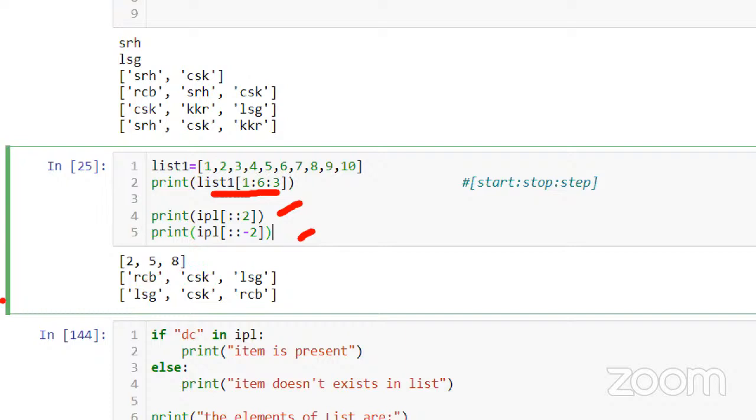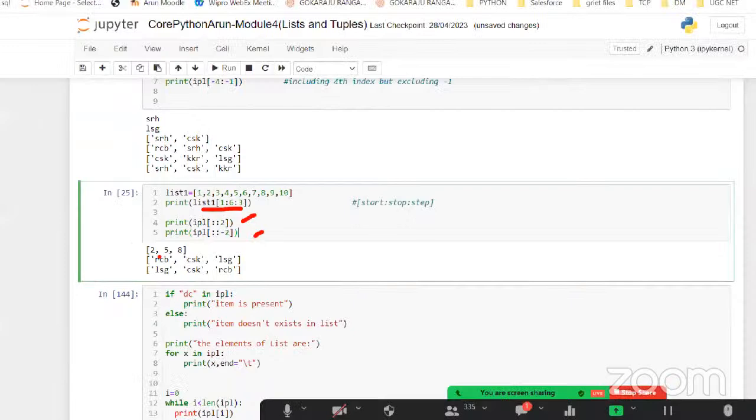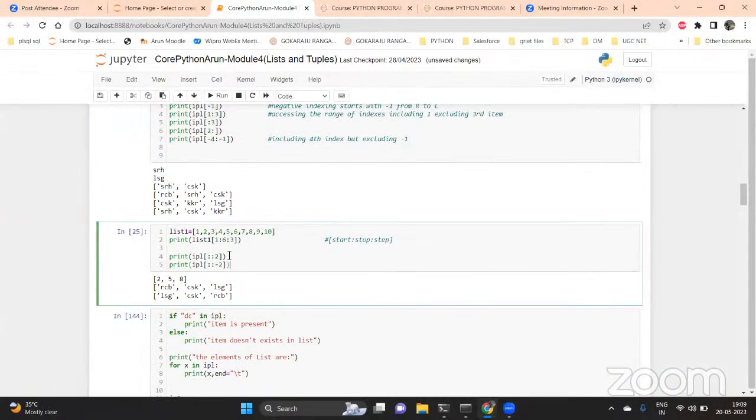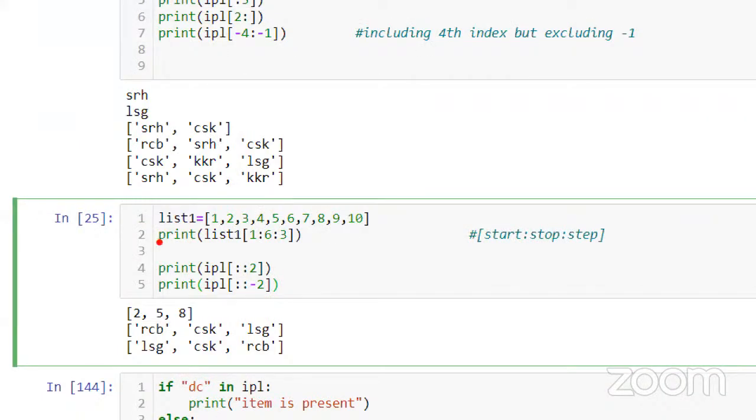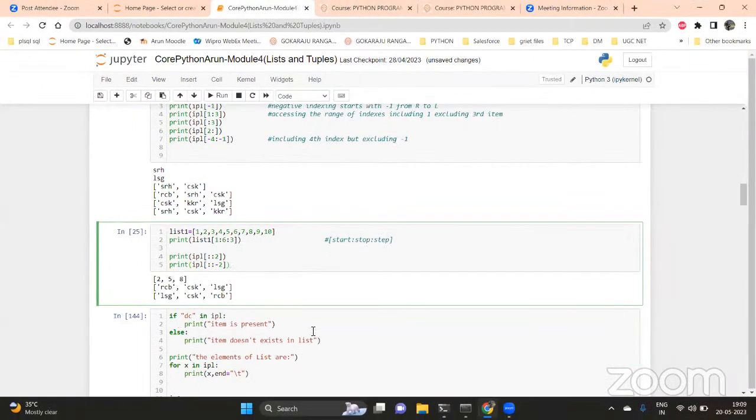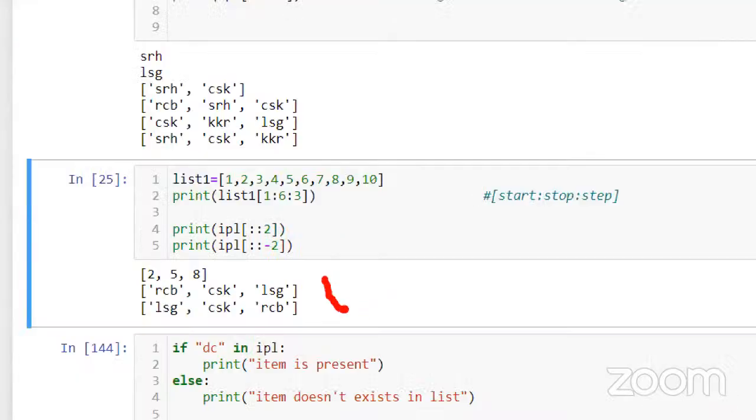So RCB, CSK, LSG. Why is it printing RCB, CSK, LSG? Can anyone tell me, though I don't have this data here, from where I'm fetching? Can anyone tell me? Yeah, you can unmute and answer. So from where is this data coming? From the list. From the previous list, sir.